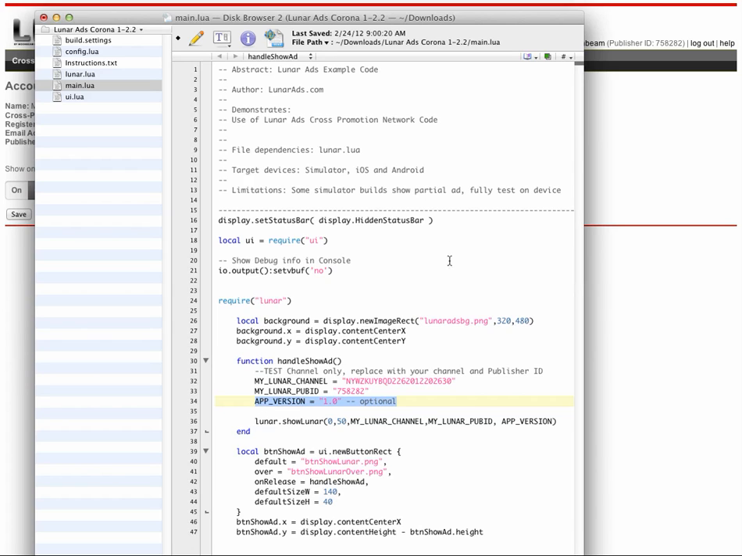because with the Lunar system, you can analytically track across all ads that you have running where those apps are showing up. So it's kind of important to know how many people might be using an older version of your app that is now 4 updates removed. But you don't need to put that in there unless you are tracking that sort of information.